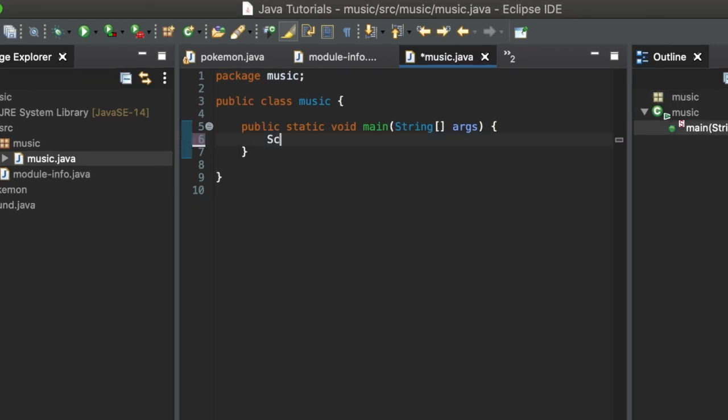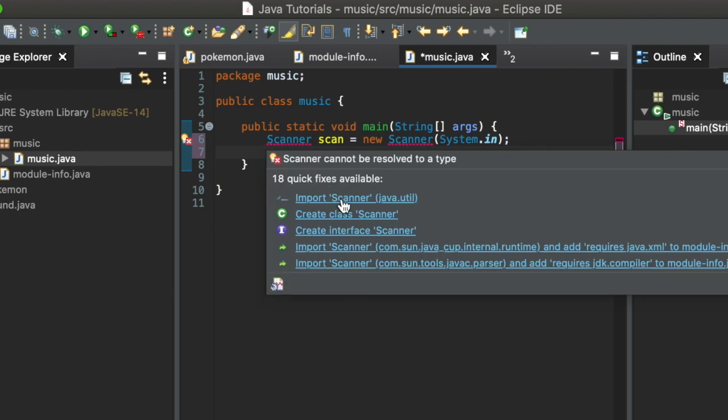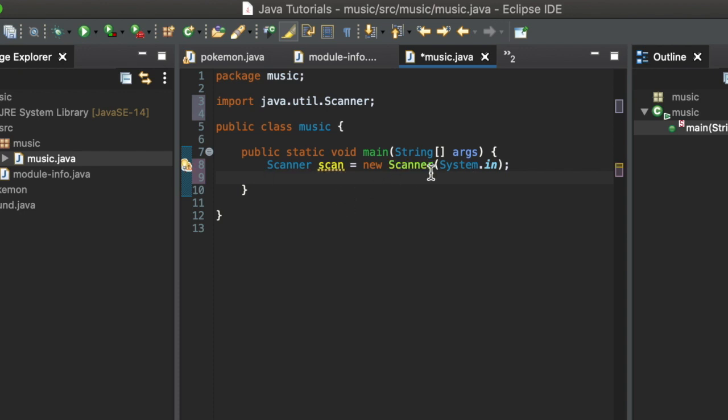So the first thing you're going to do is write Scanner scan equals new Scanner(System.in); with the semicolon at the end. But make sure you use capital letters. For Scanner, it has to be a capital letter or it won't work. Java's very case sensitive. Right now you see there's a red line underneath it, so you tap it and click import Scanner, java.util. What that does is import the utility into your file.